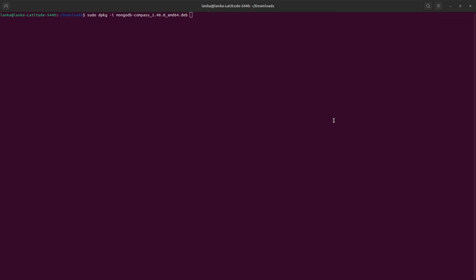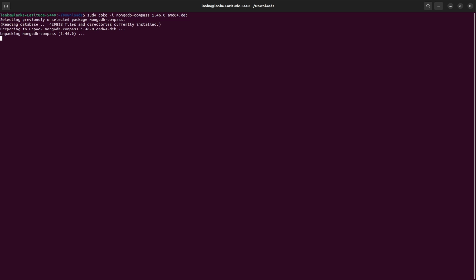Once you download the package, you can install it using sudo dpkg -i, and then you can go with the downloaded Debian file here. So I'm in the downloads folder now, and then you can press enter, and sometimes it may pop up to enter the system password. Then you can add your password in that prompt.